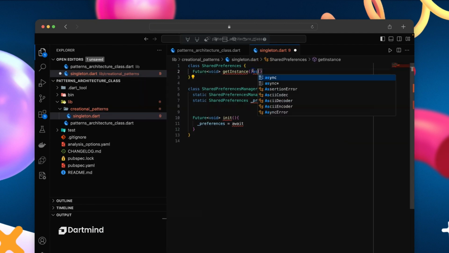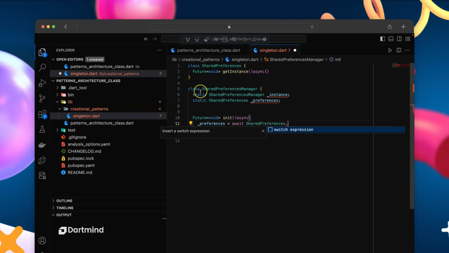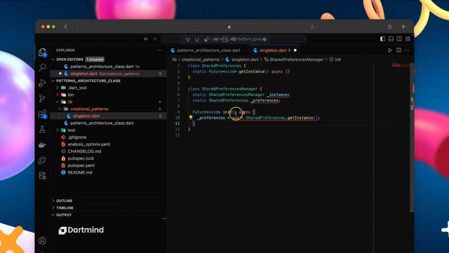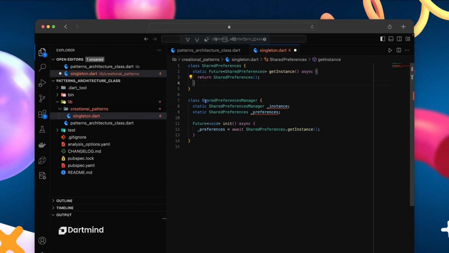So this is a Future void asynchronous method: await shared preference dot static, let's get instance. The preference, let's get instance. There. Okay, so I hope this works.